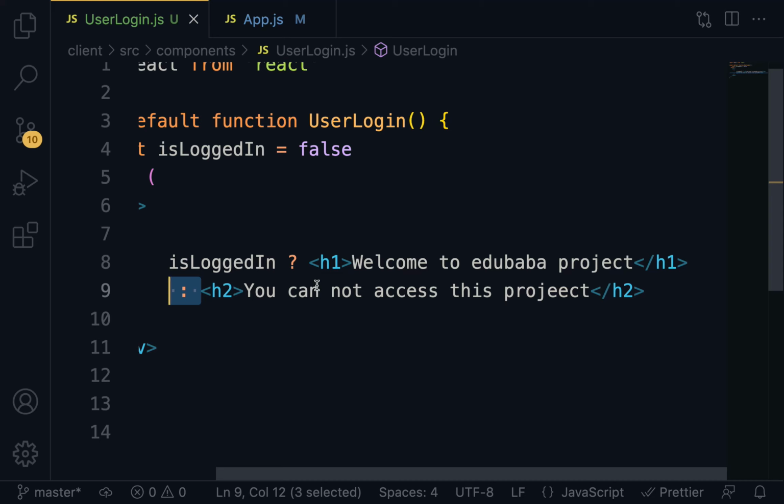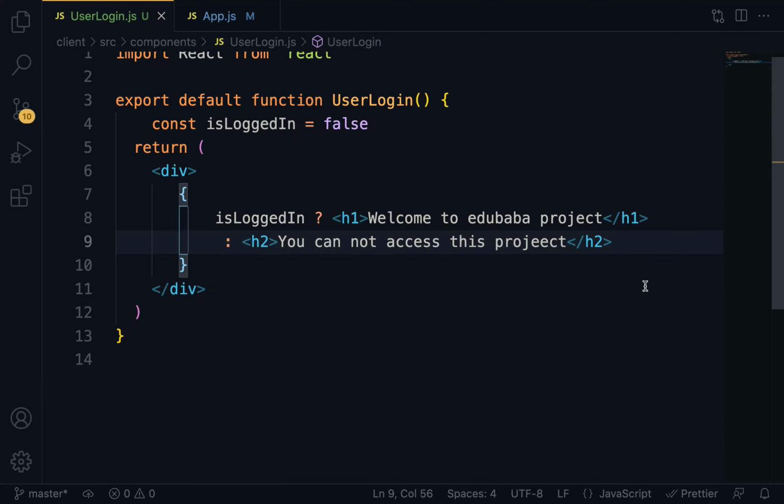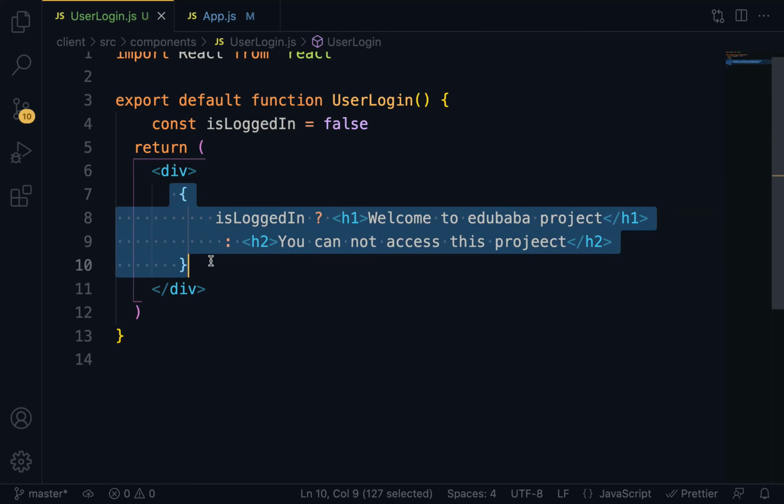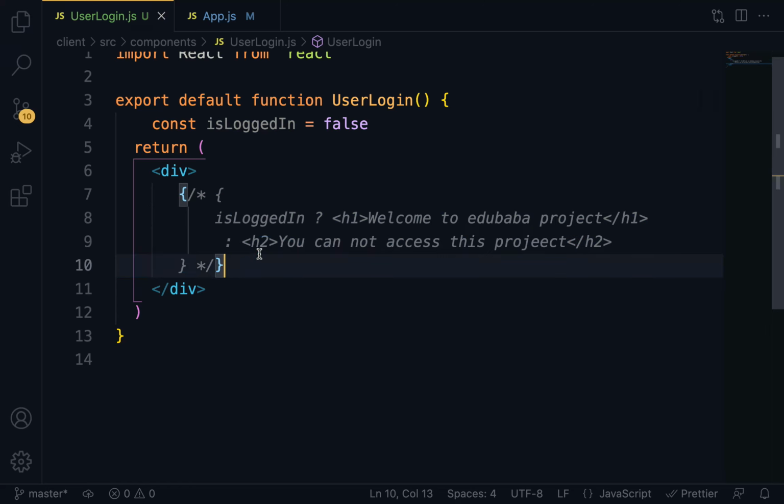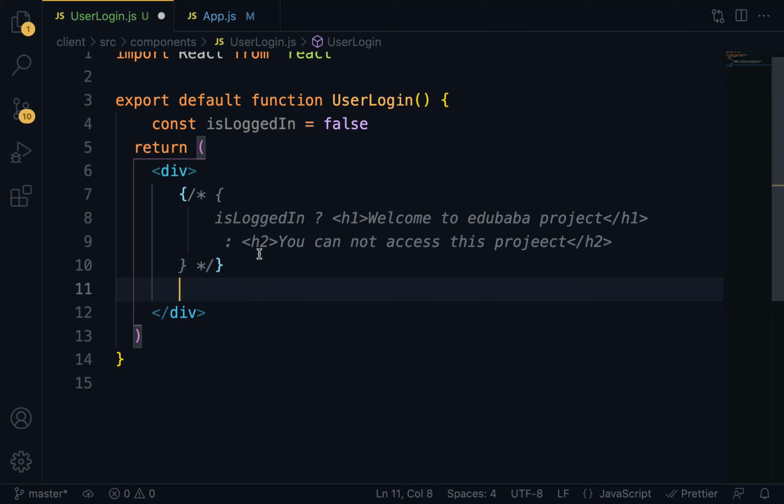So the next in line is the short circuit approach. The short circuit approach is used when you want to render either something or nothing. Let's practicalize it quickly. So first, we have to place a comment on this. Highlight, hold down the command key, tap the slash. To make use of the short circuit approach, let's assume you want to display "hello, I am logged in" when the condition is true. And if the condition is false, we do not want to display anything.